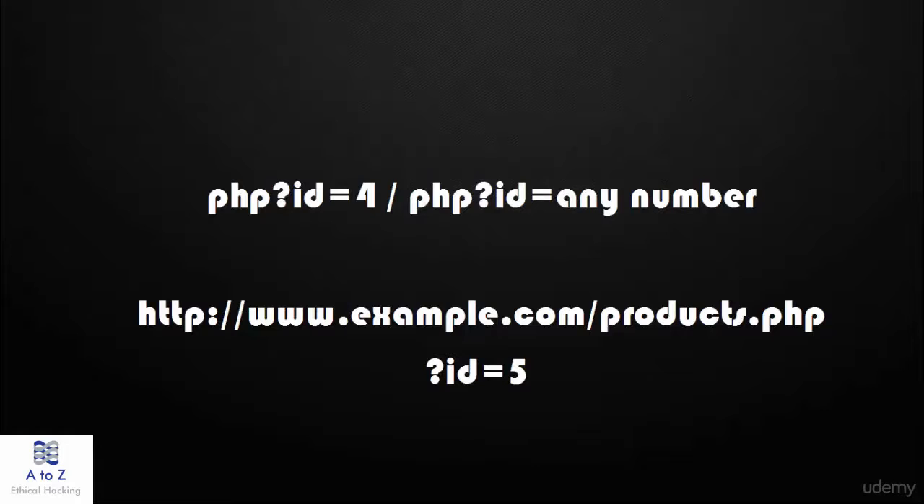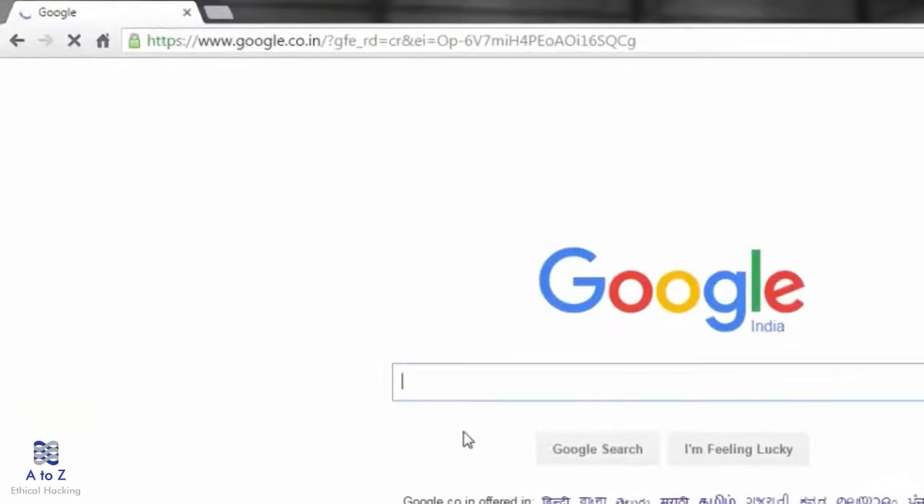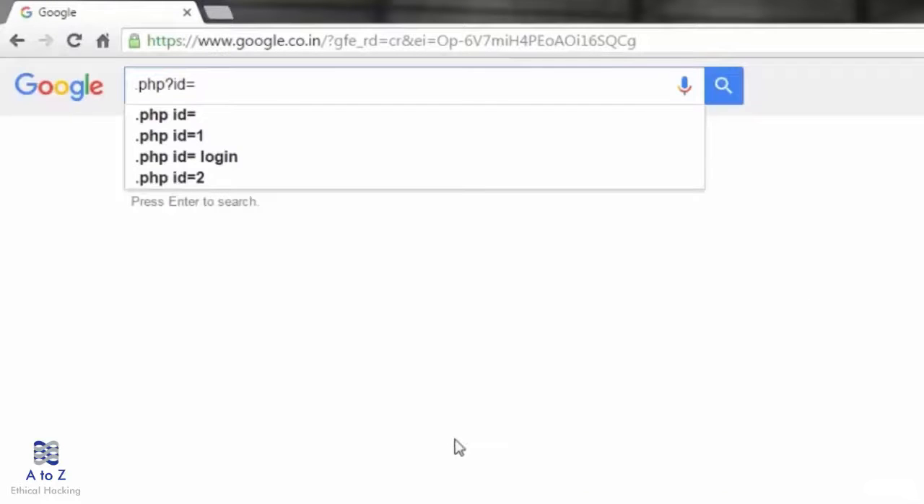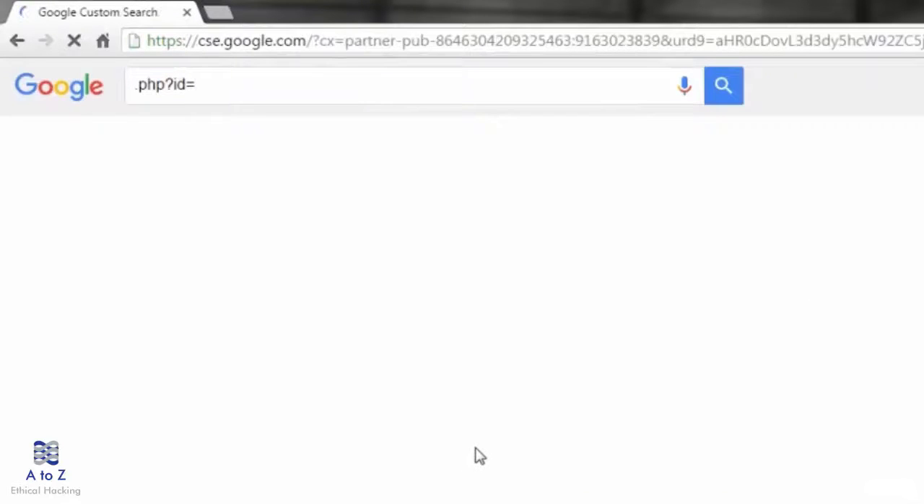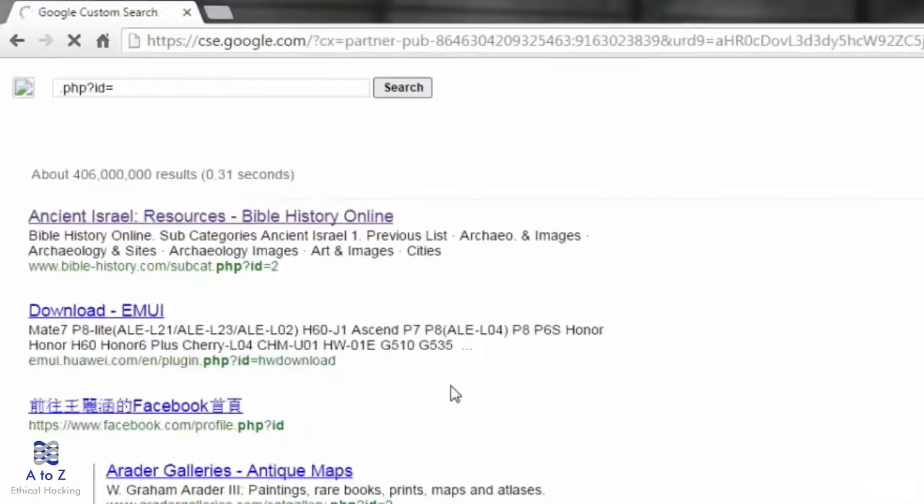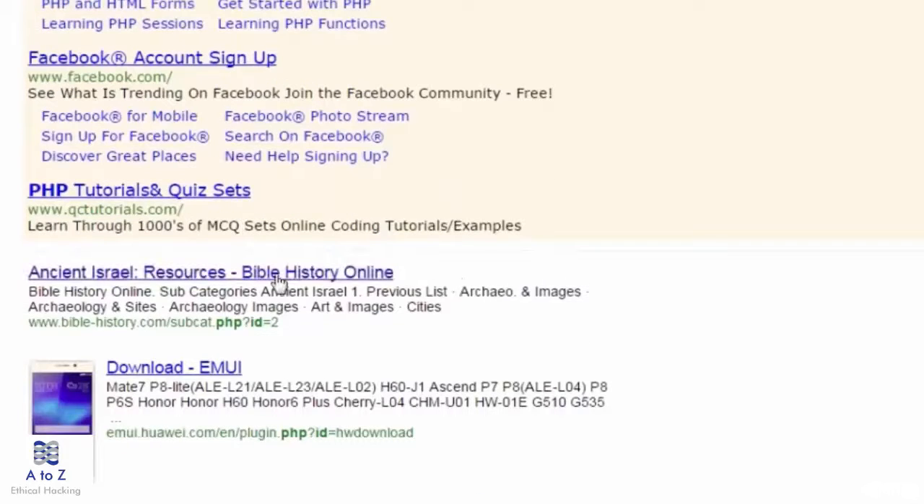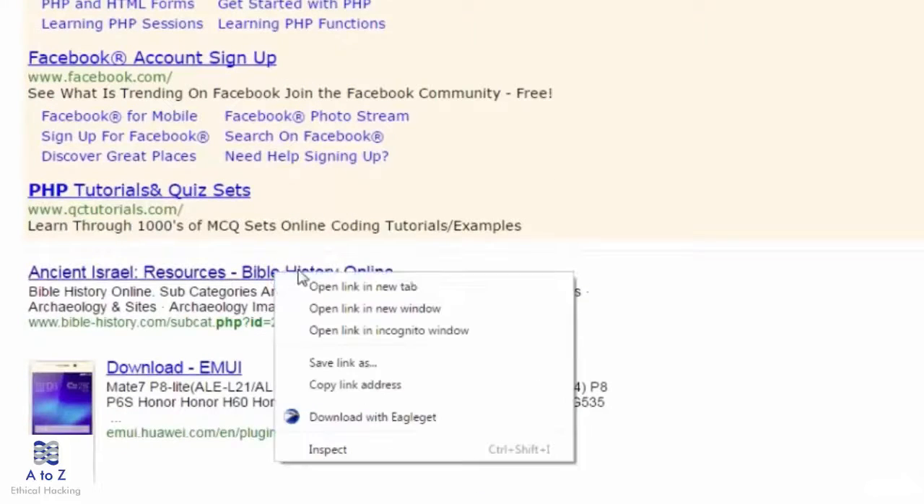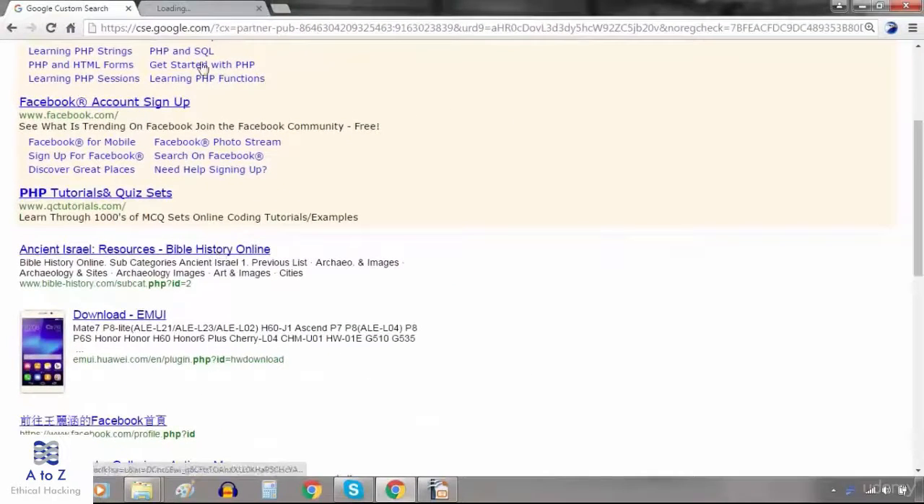For example, http://www.example.com/product.php?id=5. This type of website is needed in order to do this trick. To find this type of website, you need to search for .php?id= in Google search. That is like this, .php?id=. When you search for it, you will get a list of many websites which are vulnerable to SQL injection.